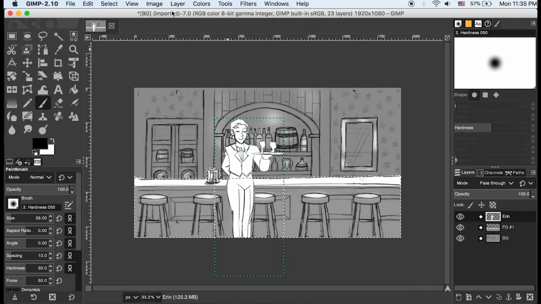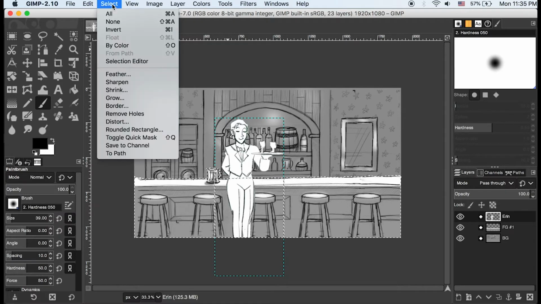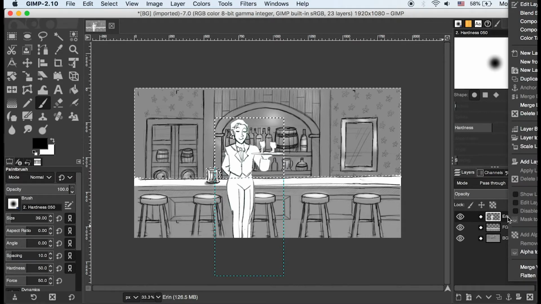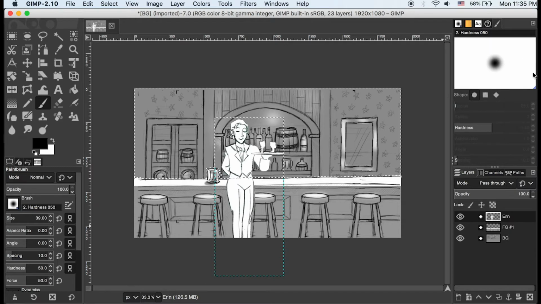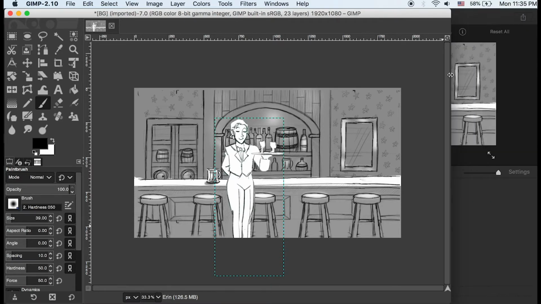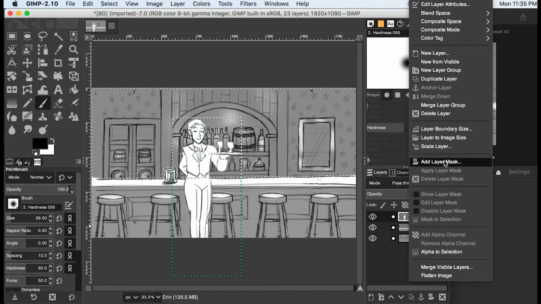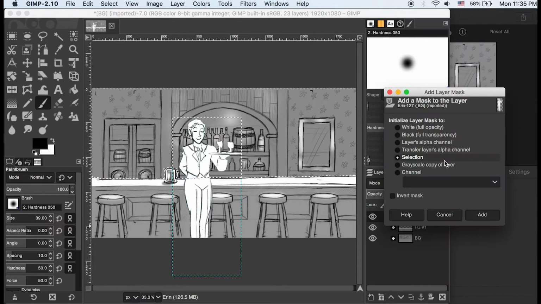Then I'm going to go to the top menu, select, and invert selection, because I want to invert the selection and select everything outside of this countertop. Now you can see that you select this area, and then I can right click on it and go to add a layer mask. Let me shrink this window so you can see it better. So right click and then add a layer mask, right?